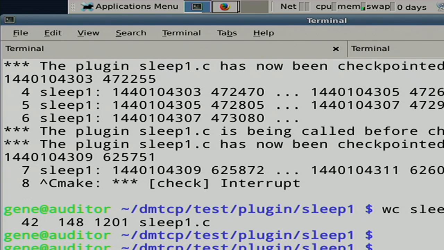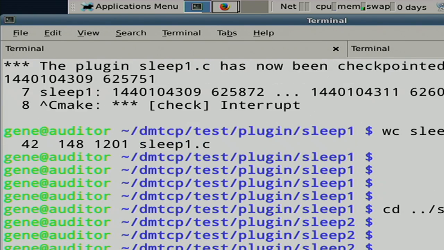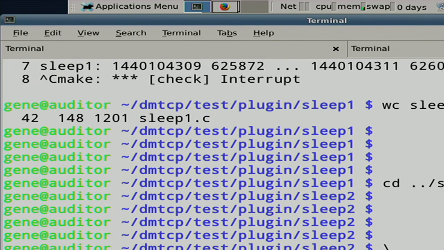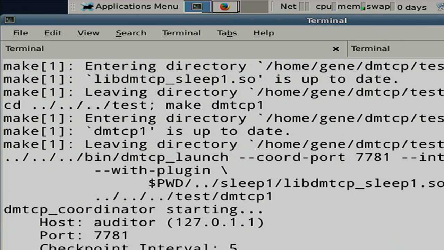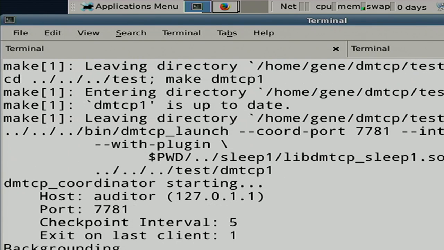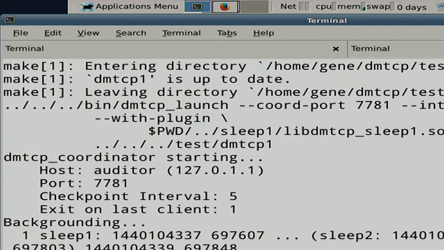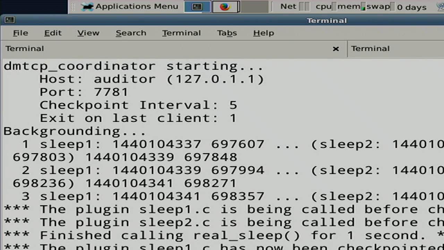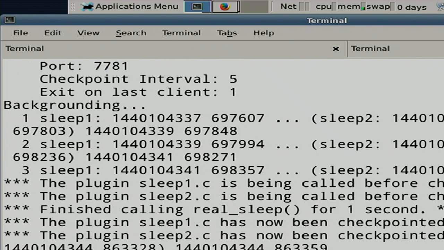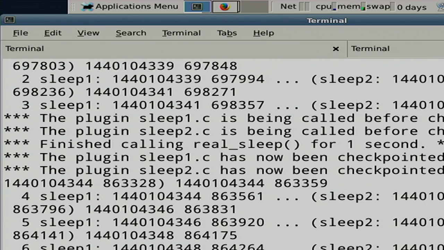Plugins should be independent of each other, and they are. So let's run it now with 2 plugins. Again, it's going to have to come up the screen. Here we go. Here we see Sleep 1 and Sleep 2. Sleep 2 is the inner plugin, Sleep 1 is the outer plugin. When we checkpoint, they both record.